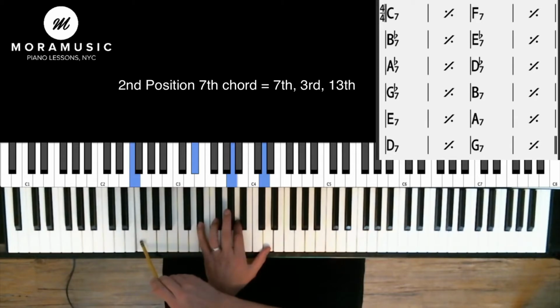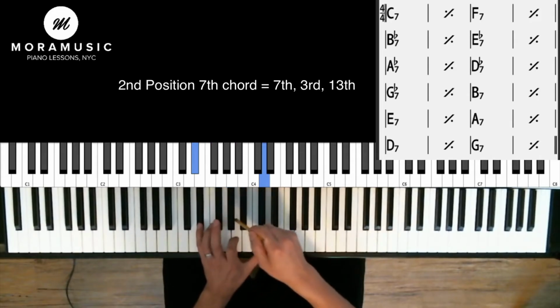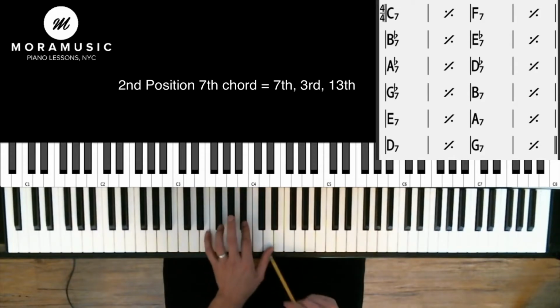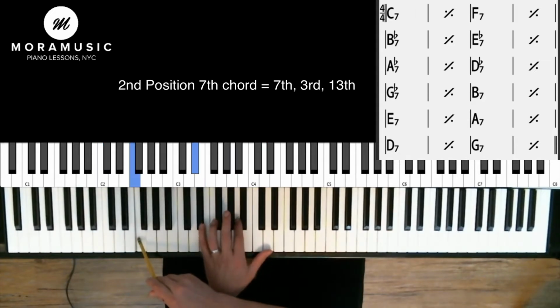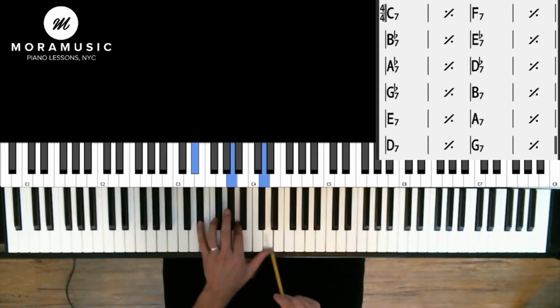We have our root, our 7th, our 3rd, and our 13th. 13 and 6, 2, 3, 4, 5, 6. 13 and 6 are essentially the same pitch. So now we're moving from C9 to the next chord on our chart, F7, and we did so by simply sliding the tritone down a half step and keeping our thumb in place.